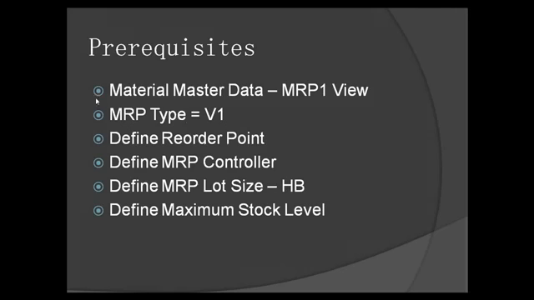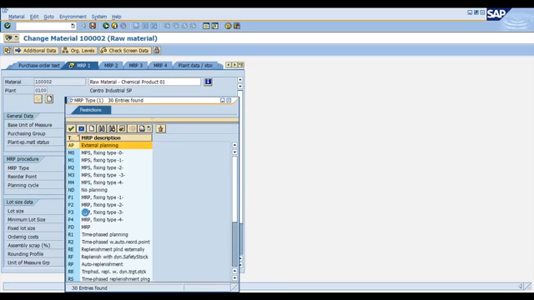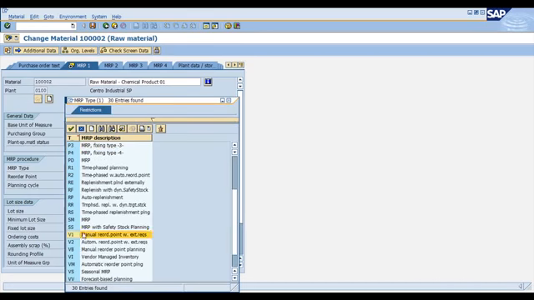Okay, so the first change we must do is the MRP type. Let's choose V1. MRP type is here. Now it's showing ND, no planning at all, and we are going to change it to V1. V1 is exactly the example that I would like to show you. Manual reorder point with external requisition. External requisition means that we have an external supplier, a vendor.